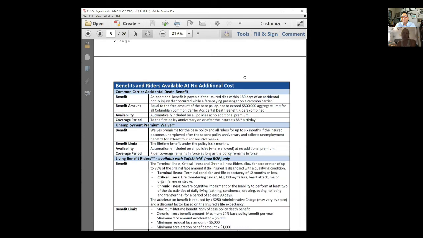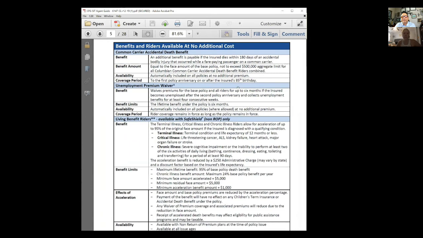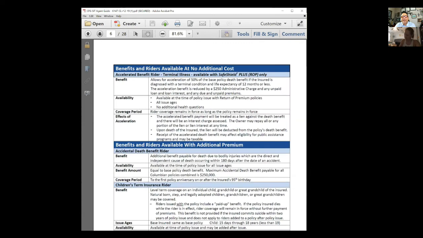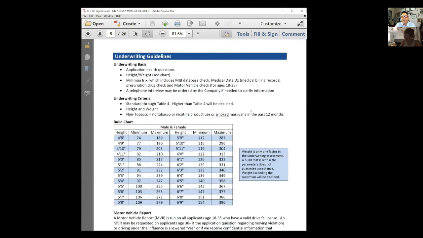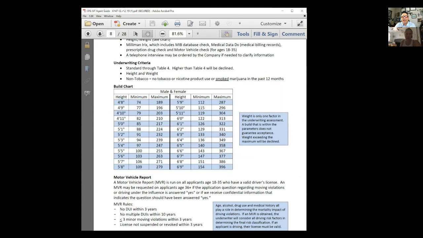Now, again, going back to the underwriting, which is really the main thing. The height and weight charts are right here. Now here's the thing: if they bust these height and weight charts, then we have to go with the whole life. So the question is, well, someone wants to cover their $200,000 mortgage, and we have to do whole life.